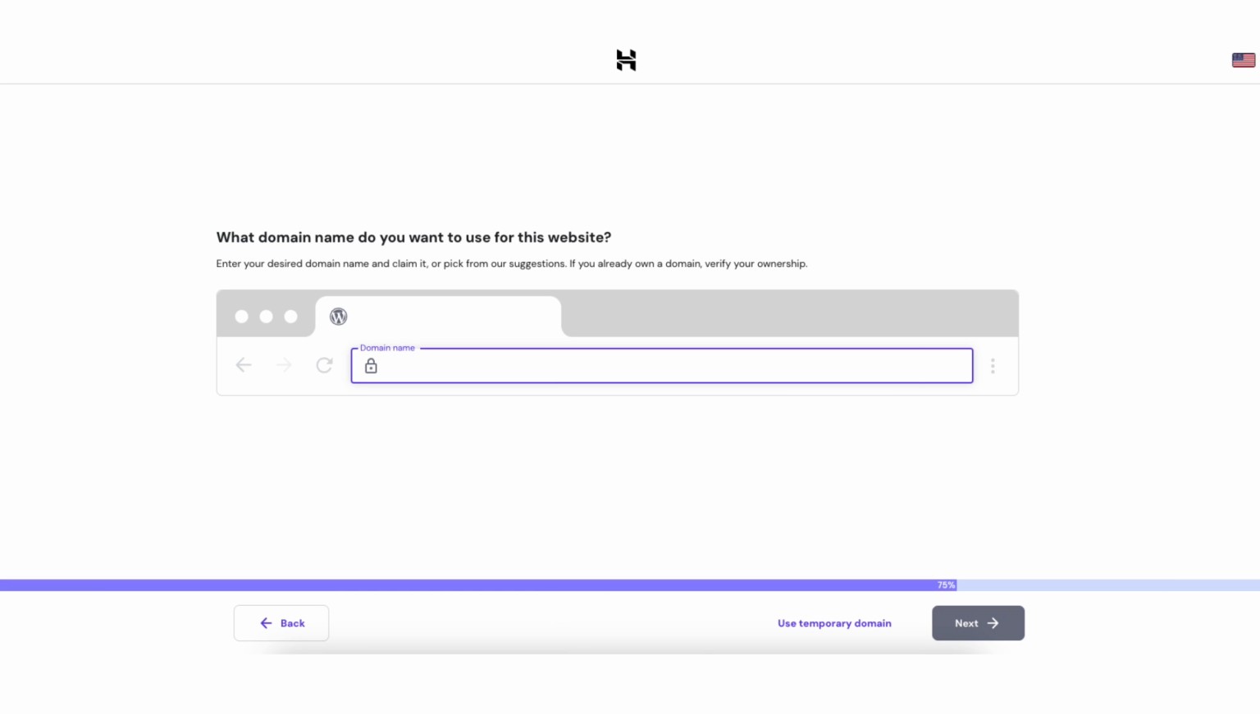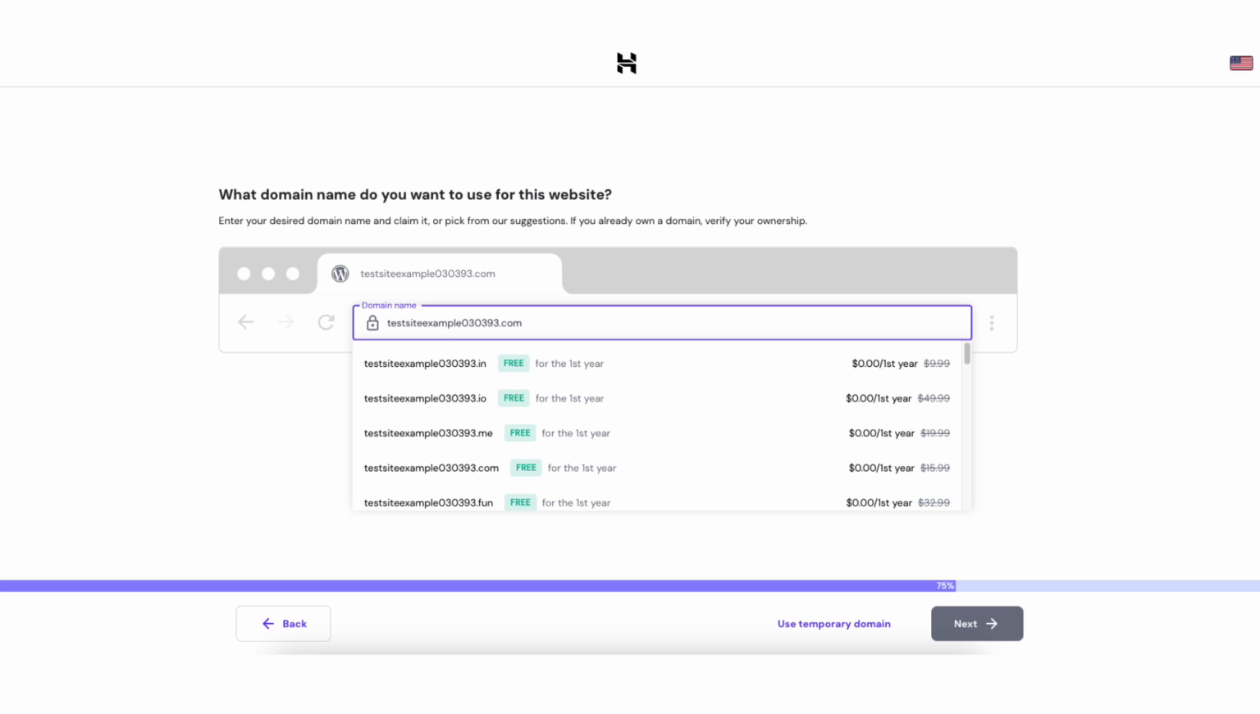Next, it'll ask you what domain name you like to choose for your website. If you went with an annual plan, you'll get a free domain name. Type in the domain you want. You'll see the domain name is free. If you aren't sure on a domain name now, you can select Use Temporary Domain at the bottom. This will give you a temporary domain that you can use to create your site while you think about a domain name you'd like to go with.